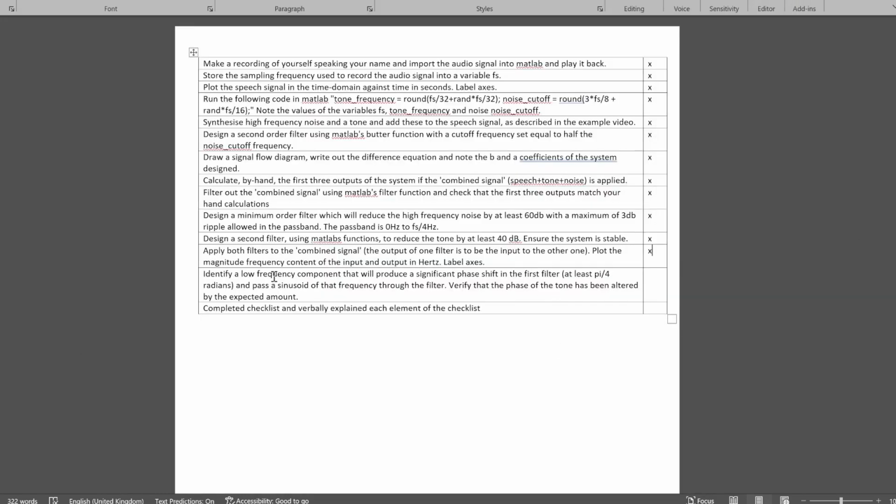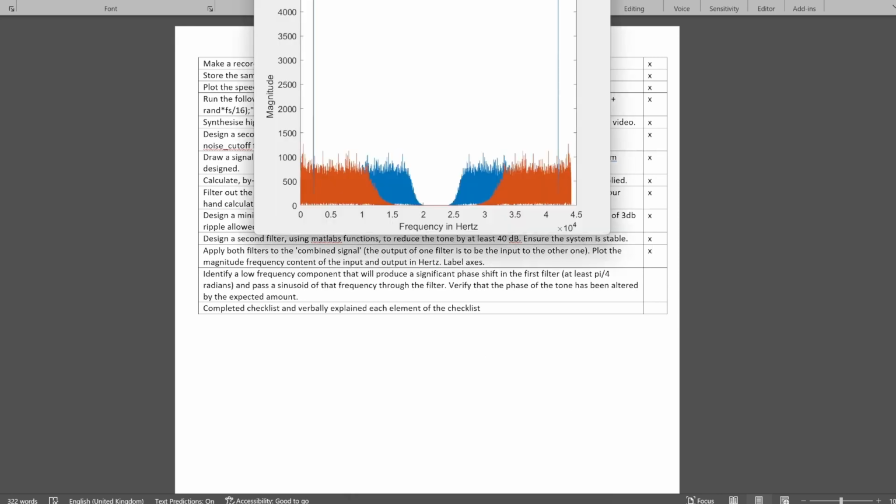Now, for the last part of the video, I want to identify a low frequency component that's going to produce a phase shift in the first filter of at least pi/4, which is 45 degrees. I want to pass that through the filter and verify that this is altered by the correct amount. Just close this.